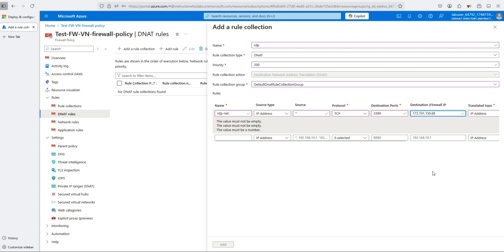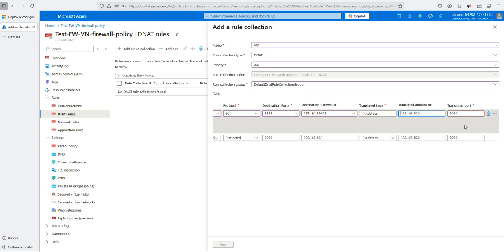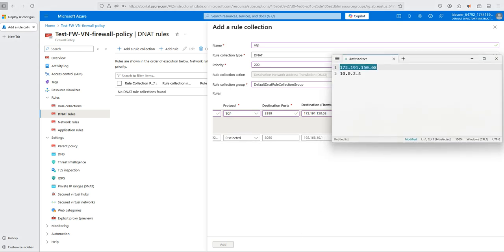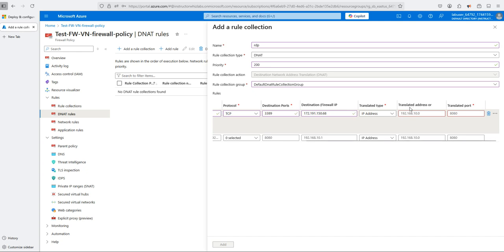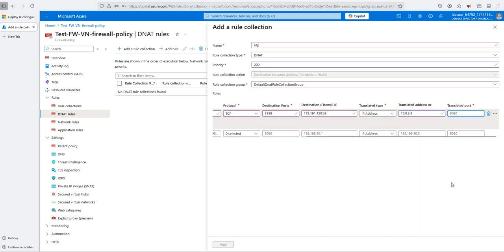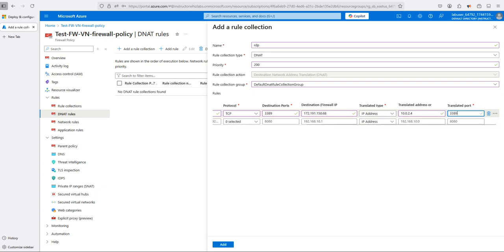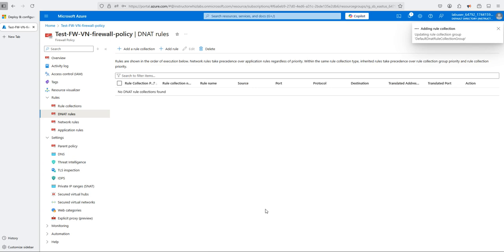And then go to the next field. Translated IP address. I just need to go to another tab. The translated IP address is going to be this one. It will translate to this one. Translated port 3389. That's it. So I'm going to add that one. So that is our DNAT rule.